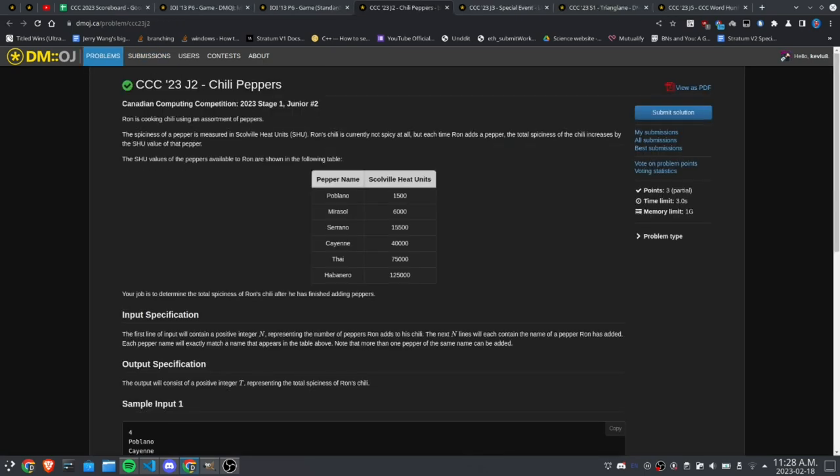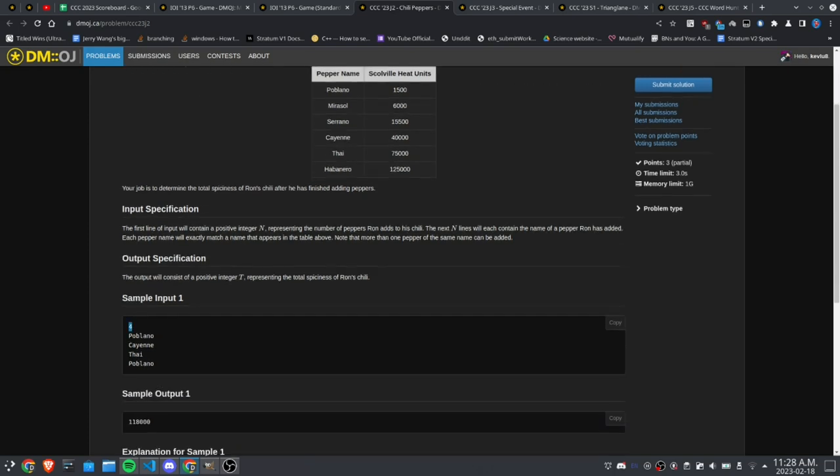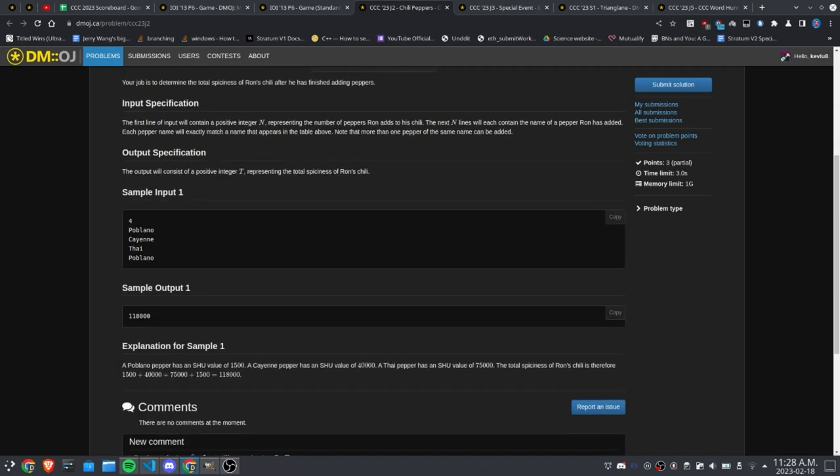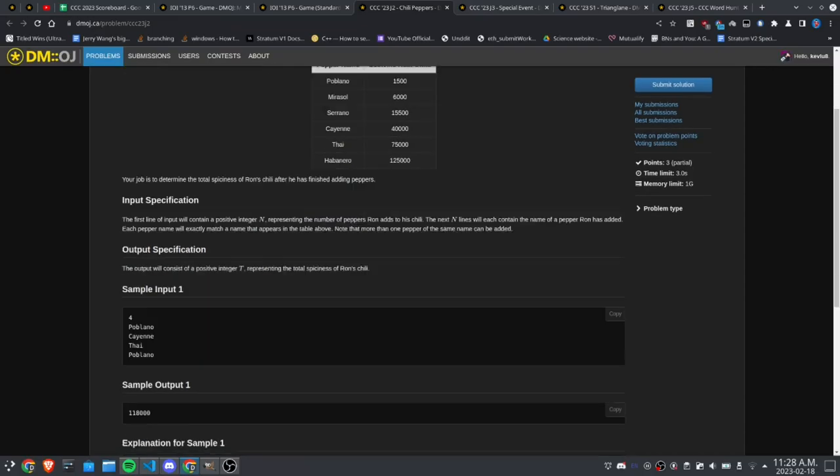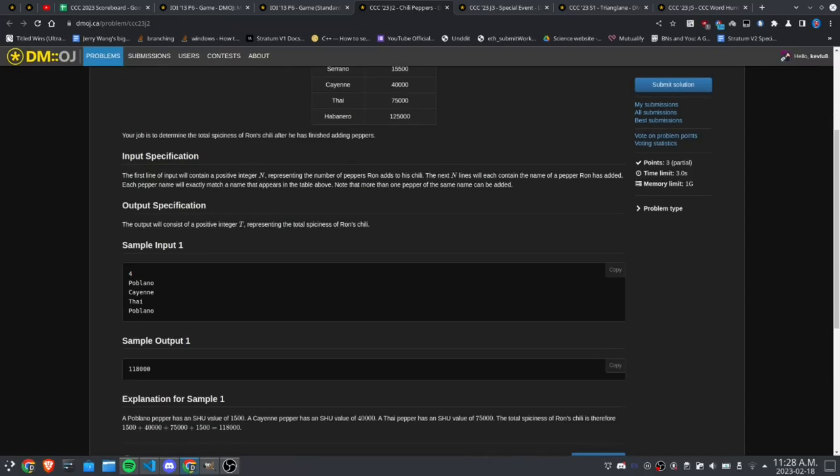So for the J2, again, this is a very simple problem. We're given a number n, and the next n lines are these strings, and we want to match them with their Scoville heat unit. So all we have to do for this one is keep an answer variable, and when we get a string, we compare it with these strings over here. We need to find the Scoville heat unit for each and then add it to answer. So we can implement this very easily with a for loop and an if statement.